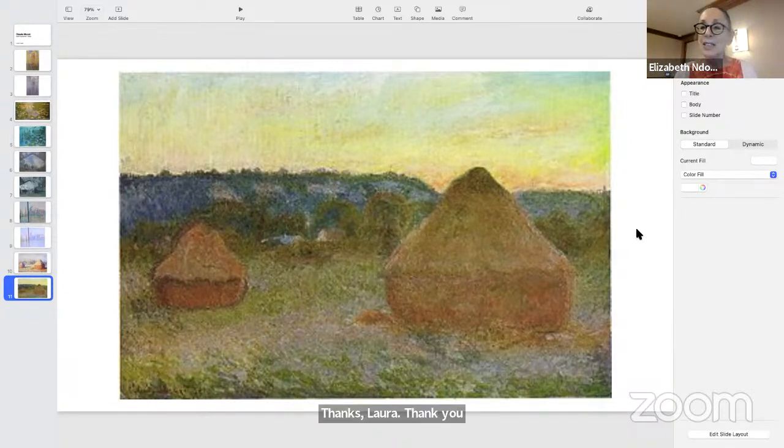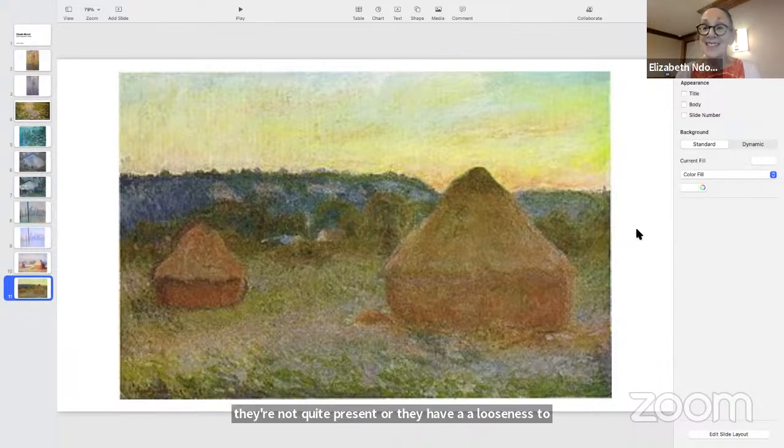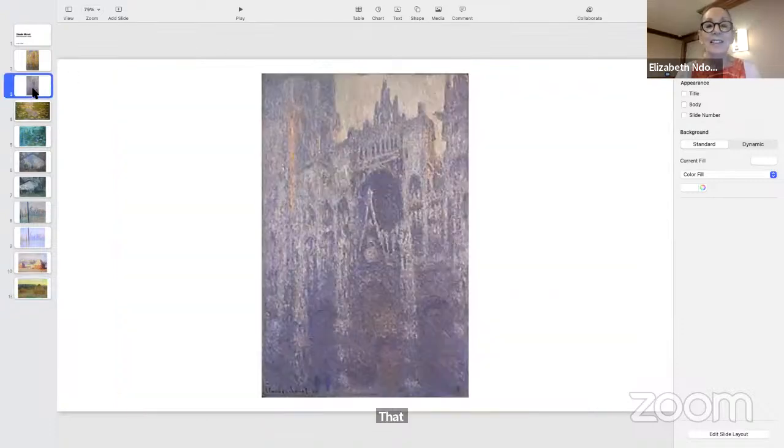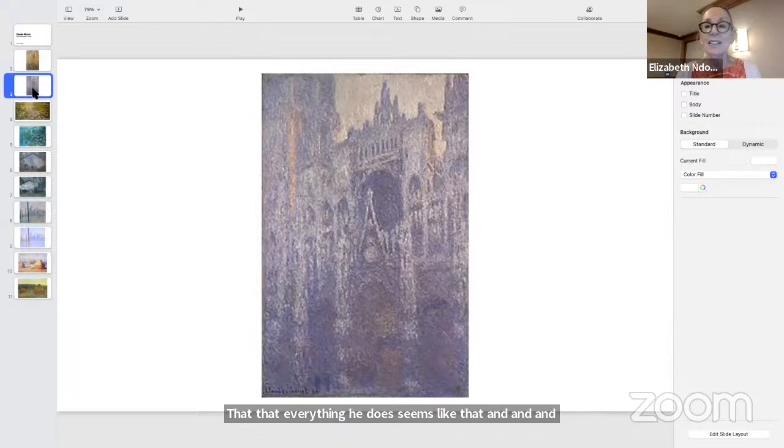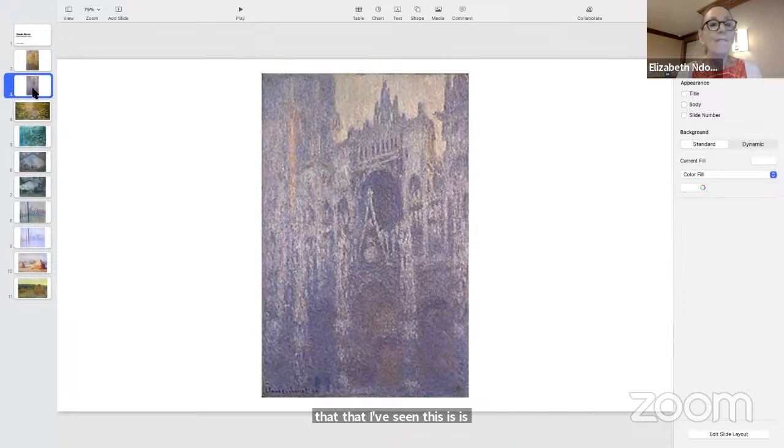One comment, just that his work seems to be so dream-like, or the cathedrals or whatever. It's almost like they're not quite real, or not quite present, or they have a looseness to them that gives you a sense of another world. Everything he does seems like that, and I think the water lilies are the most tangible that I've seen. This is eerie. It's almost ghost-like. It's like, is it there?